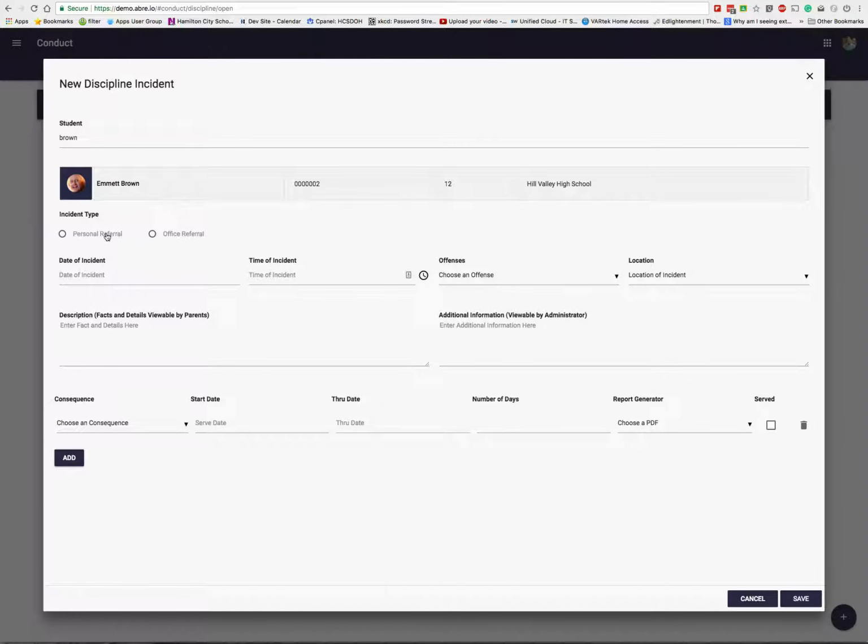There's personal referral, and this is something that a teacher may want to just track on their own, so just kind of keep a running record of how things are going in the classroom. And then an office referral is, like it would suggest, a referral that gets sent on to the office where your principal will be notified.